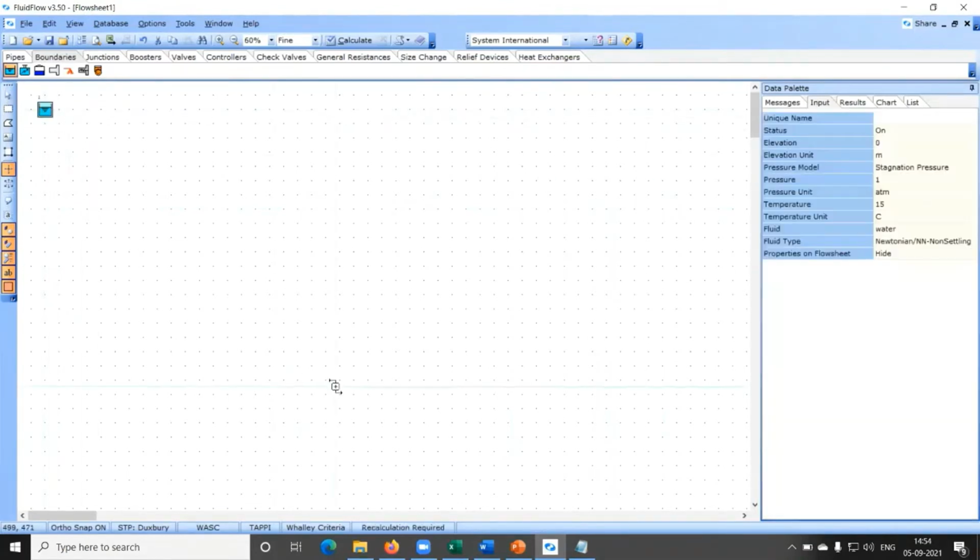I'll put it here, and somewhere here, not at the bottom but a little up, that is the second tank, which is the cooling tower basin. So this boundary work is done.